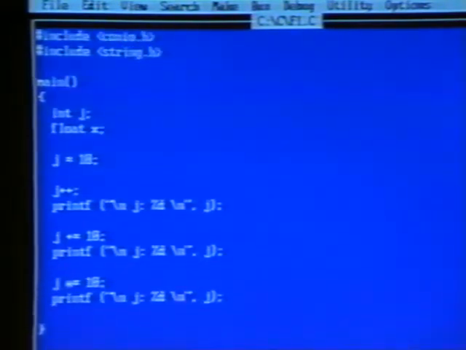We start out with j equal to 10, then we use j++ to add 1 to the value of j. Then we use j plus equals 10. This is the equivalent of writing j equals j plus 10. You notice I put this statement inside a comment field so it's not actually used by the compiler. Now the j times equals statement is the equivalent of putting j equals j times 10.